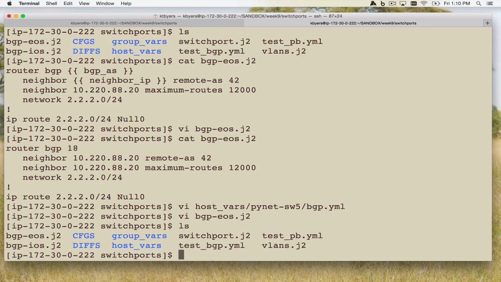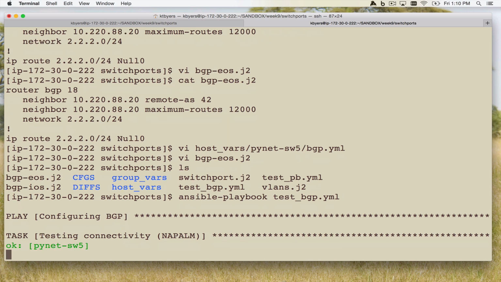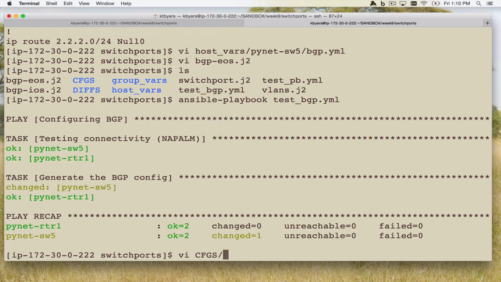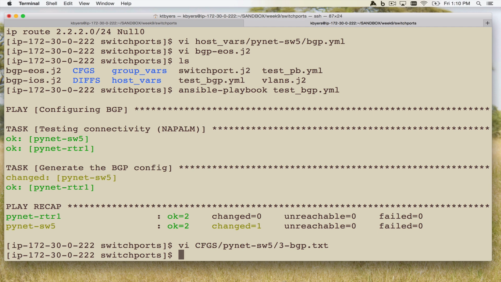Now let's go ahead and execute our playbook and see what happens when we try to regenerate this Arista config. So it's testing NAPALM connectivity. We didn't really need that, but let's look at this switch 5. Okay, so generating our config, we have our peers, we have the maximum routes, we have the network we're being announced, we have the null route that we're creating. So that looks right.